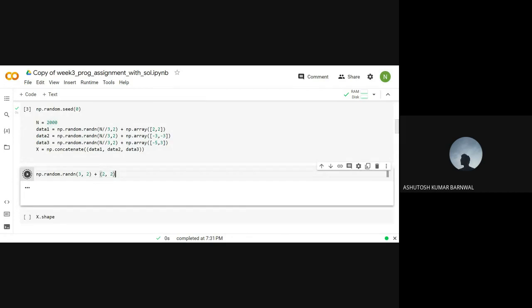One question, sir. All the data points were standard Gaussian, right? Yeah, all are coming from the standard normal distribution. Okay, and I've shifted some of the points around 2, 2, some points around minus 3, 3, and some points around minus 5, 3. So we are trying to create three different clusters.